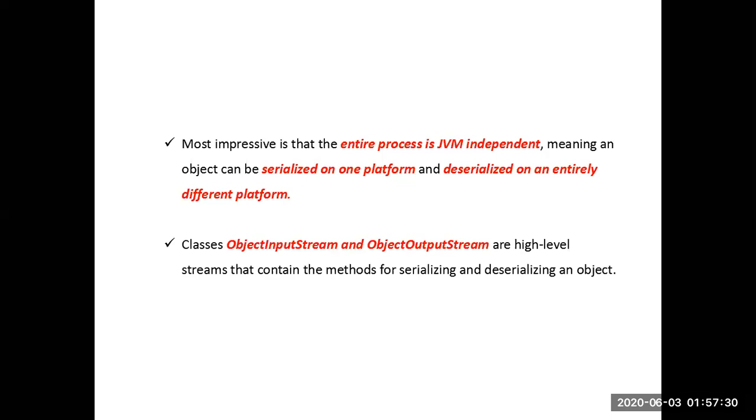Next, for serializing and deserializing objects, two classes are used: the ObjectOutputStream and ObjectInputStream classes. For serializing, we take help of the ObjectOutputStream class, and for deserializing, we take help of the ObjectInputStream class. We will see the use of these two classes in the programs.